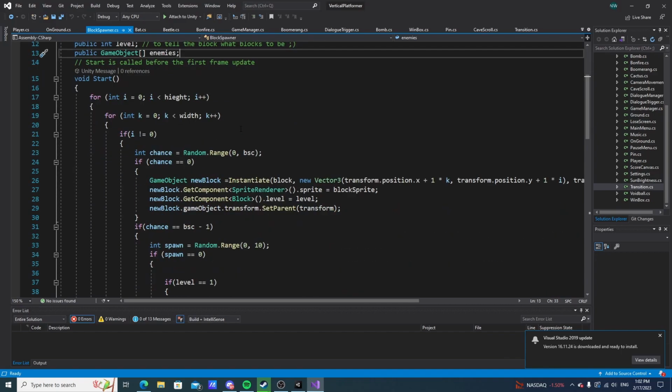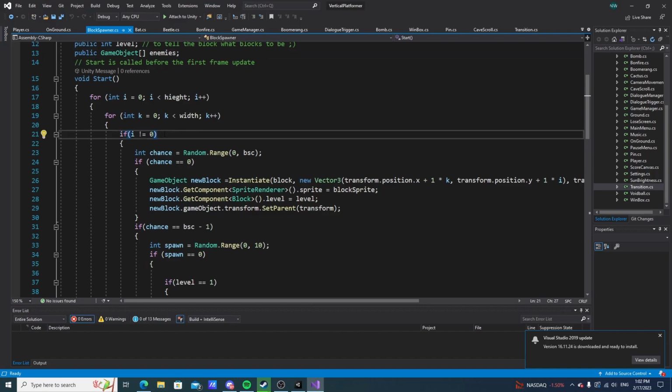So in the start, very much like our last How It's Made video, we do a double for loop to create the entire area for that part. The only thing is here I am checking to see if i is that first row, then we are not going to build on that row. And that's mostly just to make sure that our player can get through every section and just so that they don't run into any blocks when they're coming out of the ground.